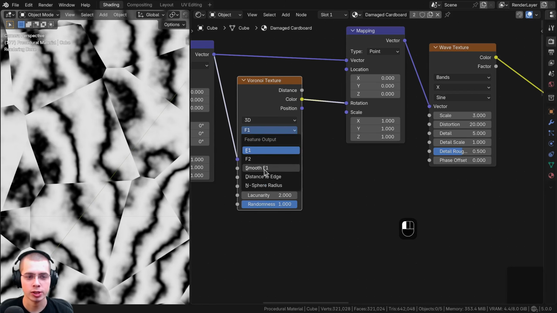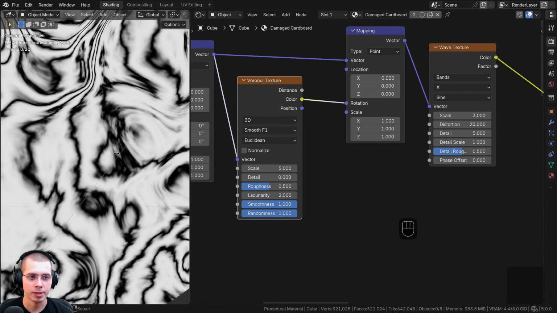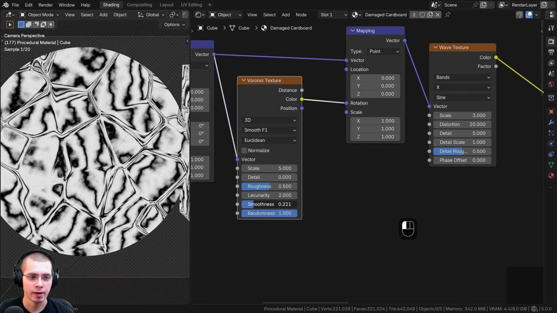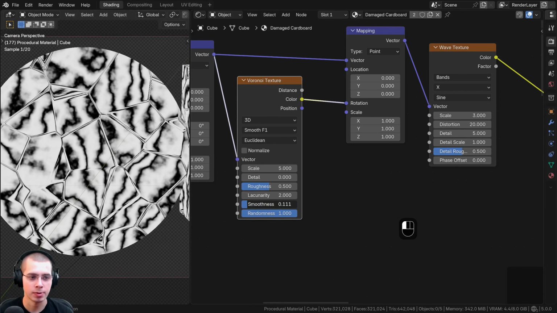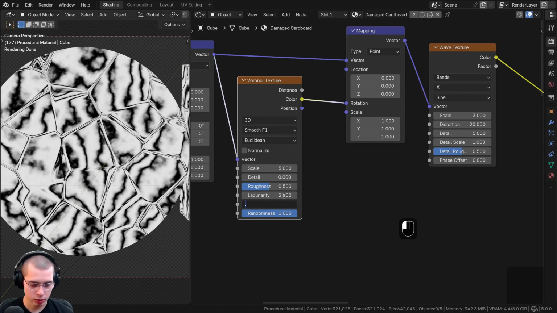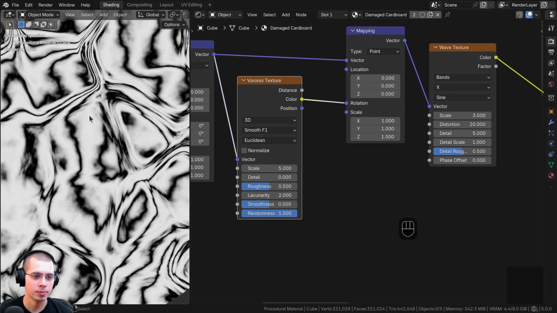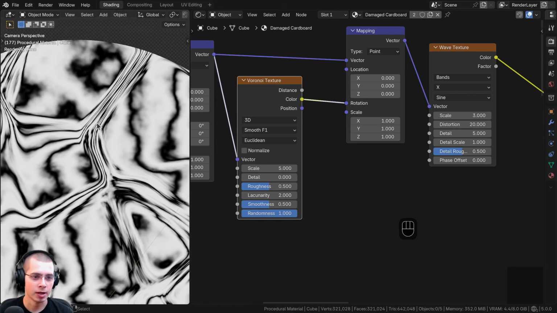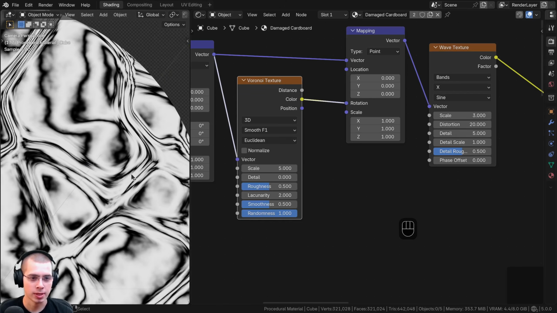So I'm going to take the F1 and change it to smooth F1, and now there's going to be a smoothness in between there. And so we have this smoothness value, so you can make it bigger and smaller. And I'm going to turn the smoothness value to a 0.5, so there's just a little bit of smoothness. So now you can see we're kind of getting these little bits here, which are kind of being distorted around. And so I'm going to use that value.